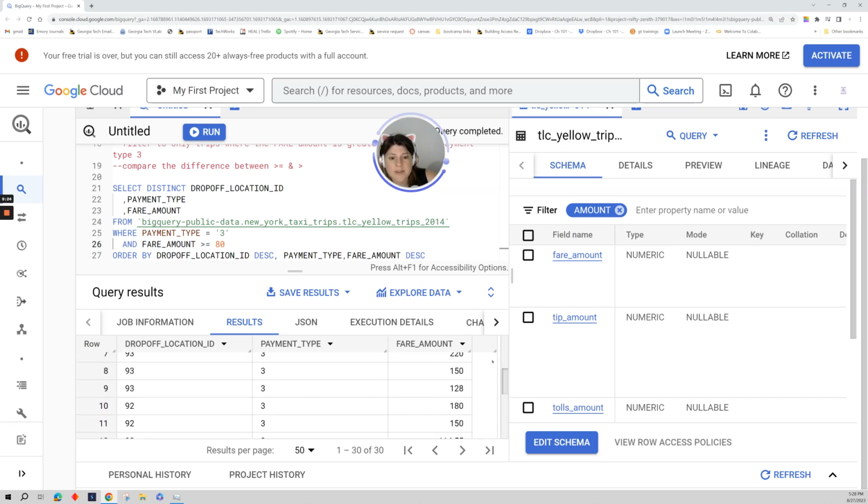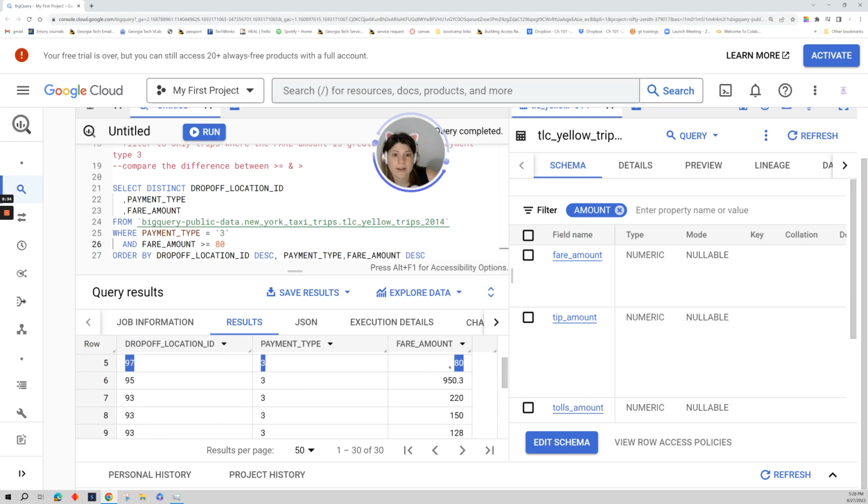However, now that I've included greater than or equal to 80, for drop-off location ID 97, it now gets an extra row. This was not included before because before we said, if you're $80 even, you're out. If you're $80 and a penny, then you're in. So that's the difference between greater than and greater than or equal.